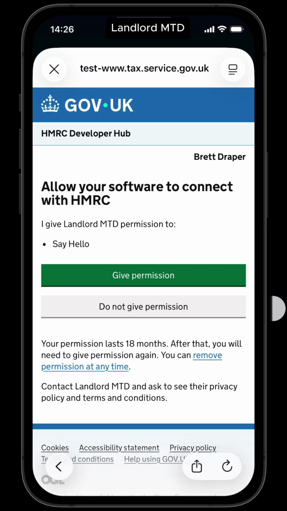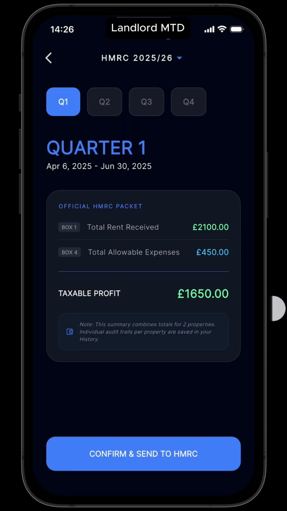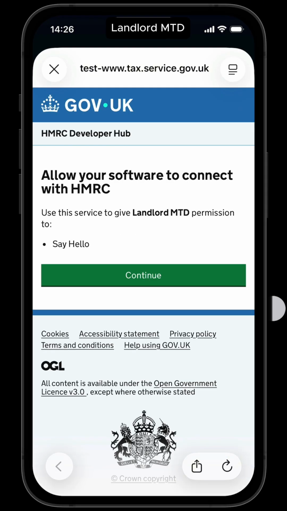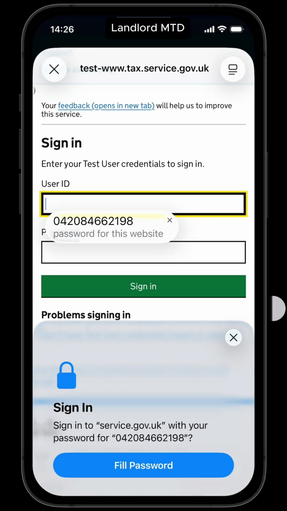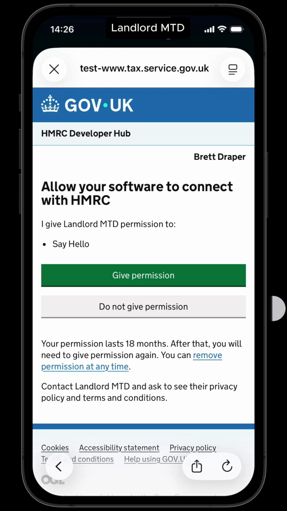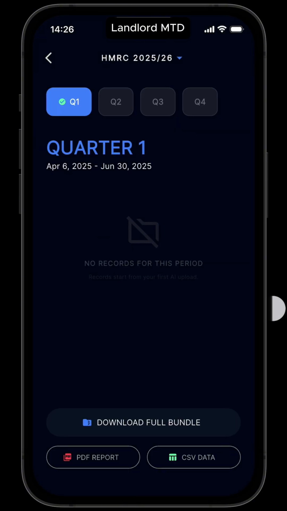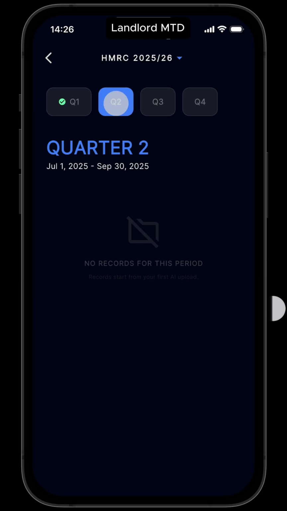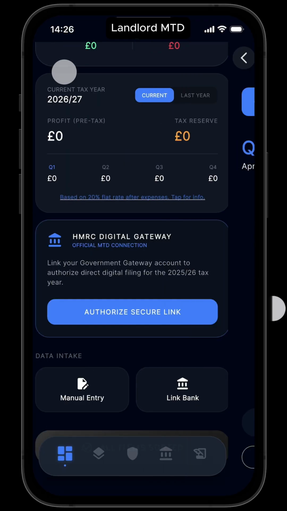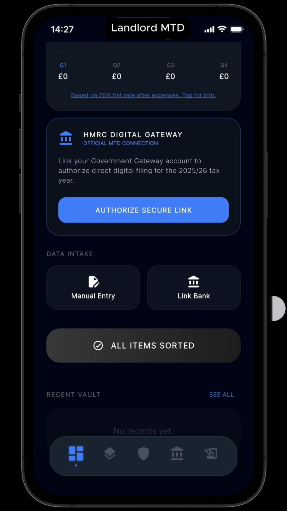Only when you grant permission and submit to HMRC will the summary totals be securely transferred. After submission, the quarter becomes locked and cannot be edited. This ensures full compliance with HMRC making tax digital requirements. The app keeps a secure record of all submitted quarters, including income, expenses, and tax breakdowns.